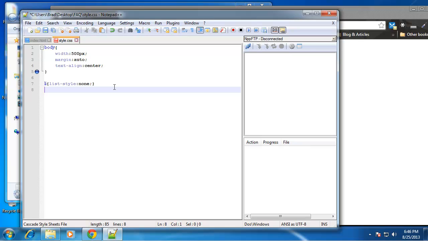Next we want the answer list, so li.a, and we want to have no margin, and we want a padding of, excuse me, a padding of 1 on the top and bottom and 0 on the right and left.